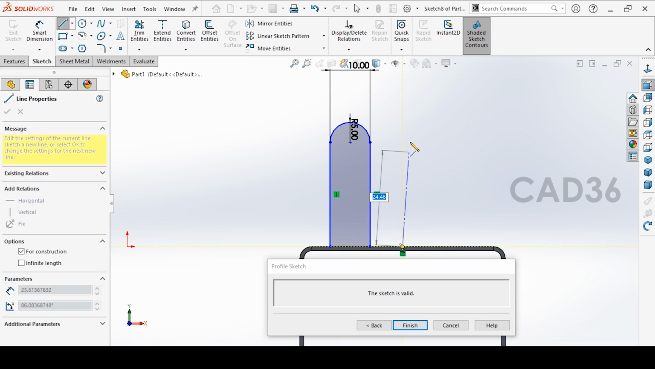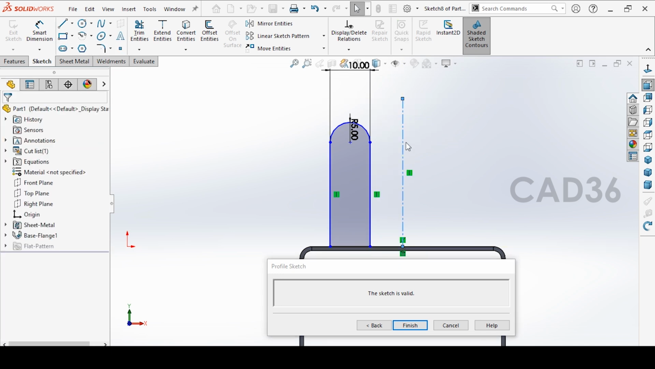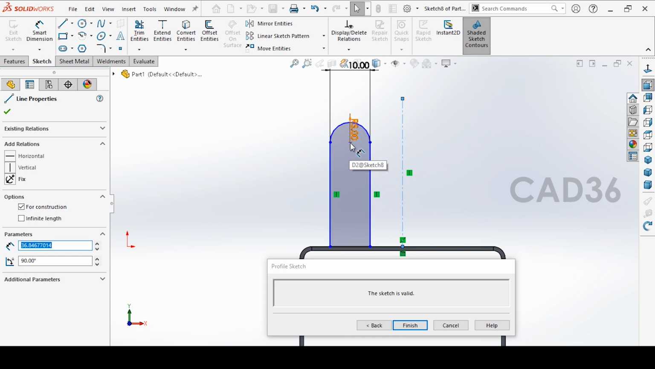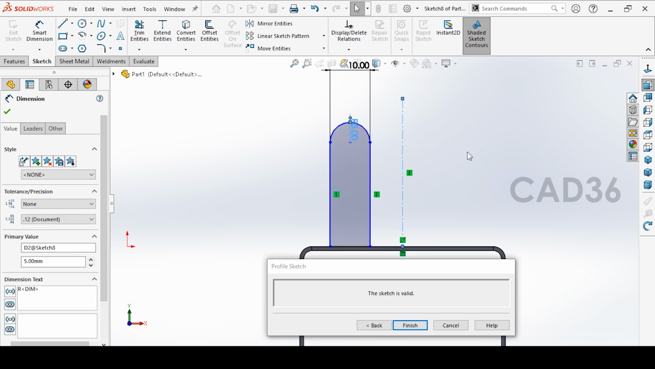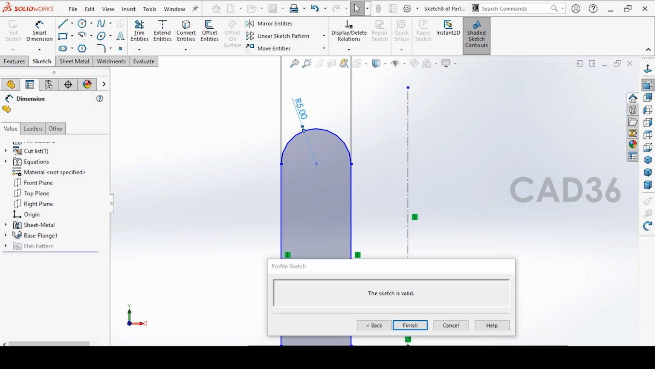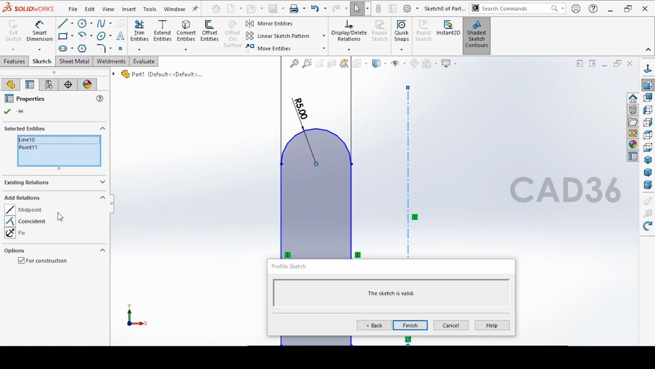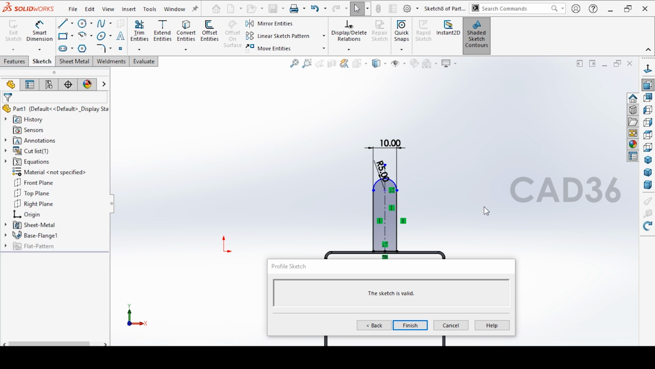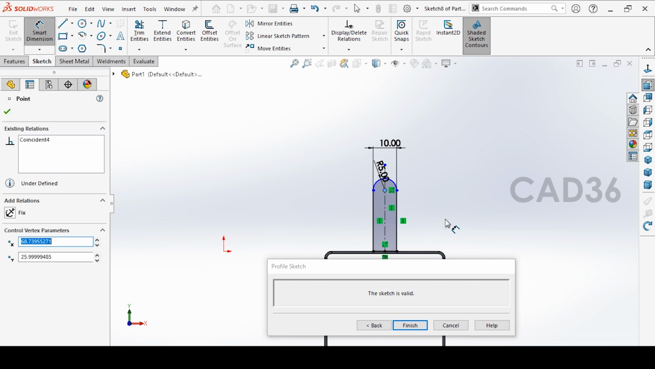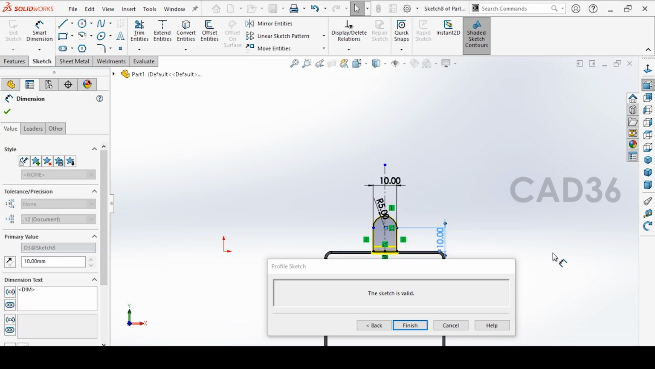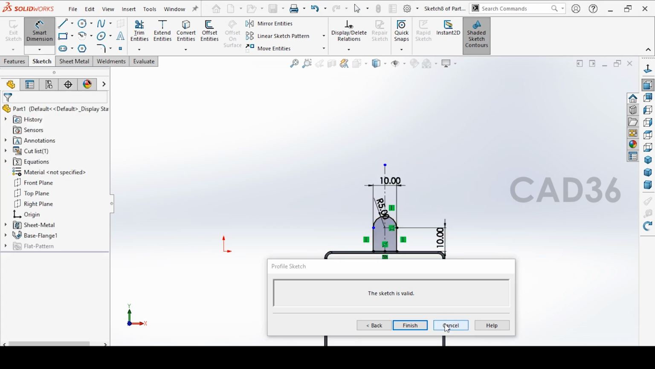So our drawing is not fully defined. Select this center point and this center line, make coincident. So our drawing is defined now, but still we need some more dimension. We need to give the height. Height is 10 mm. See, now it is fully defined. So finish the profile.